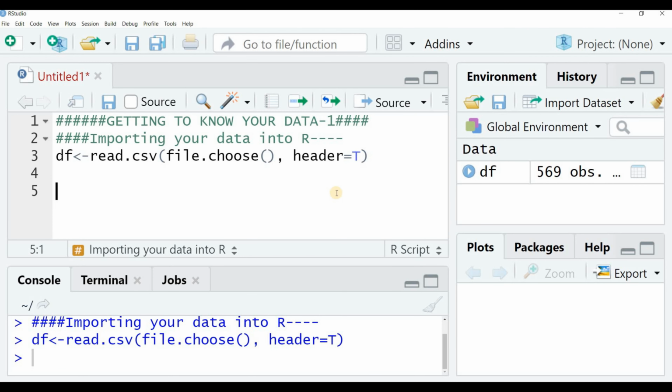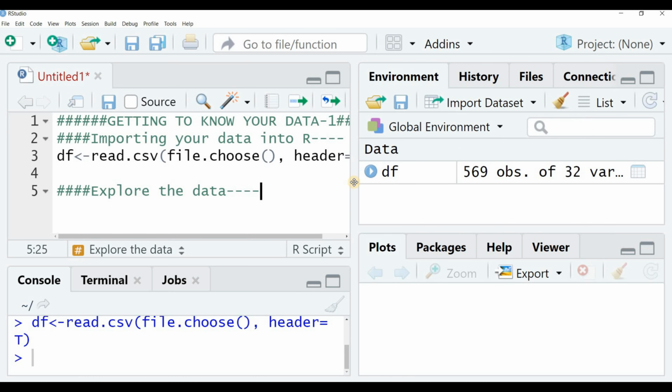So moving ahead, now let us explore the data. Once the data is imported, it's important that we get to know what our data is. So you could see the environment where the data appears. Now df is the name which we have given to the file that we have imported. It has 569 observations, means 569 rows, and we have 32 variables, that is 32 columns.